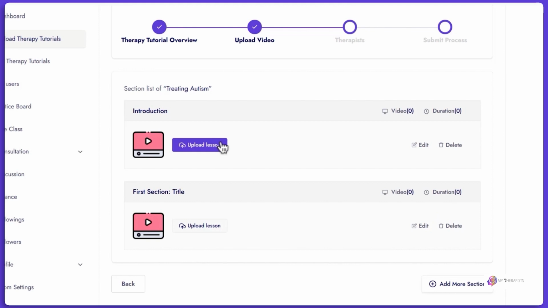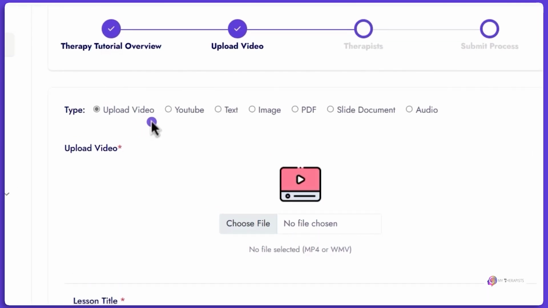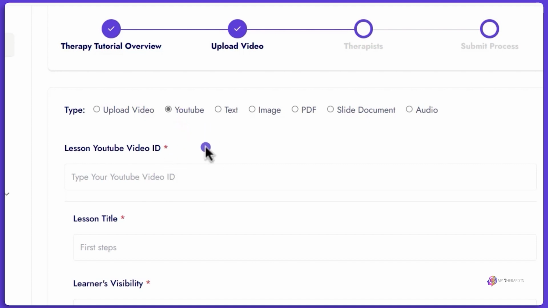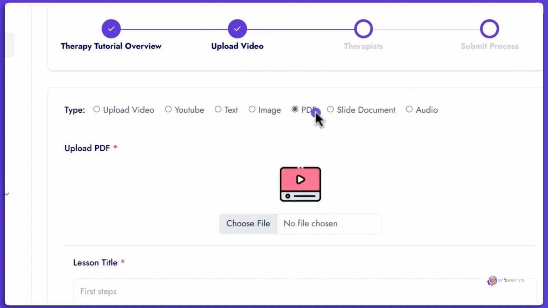Next, let's show you how to upload a lesson. Click on upload a lesson. Choose your lesson type, whether it's a video, a YouTube video, text, image, PDF, slide document, or audio file. You can upload a video here, MP4 or WMV files, YouTube video. Also make sure that you paste the YouTube video ID only, not the full link. You can choose text, an image file, PDF, slide document, or an audio file.